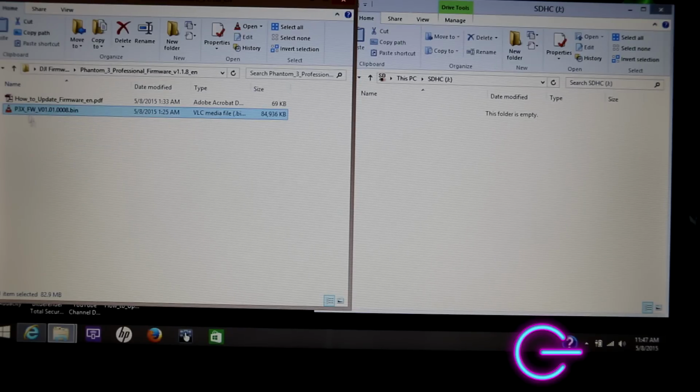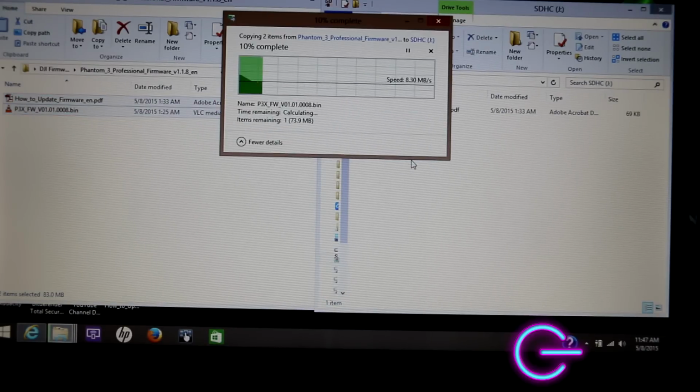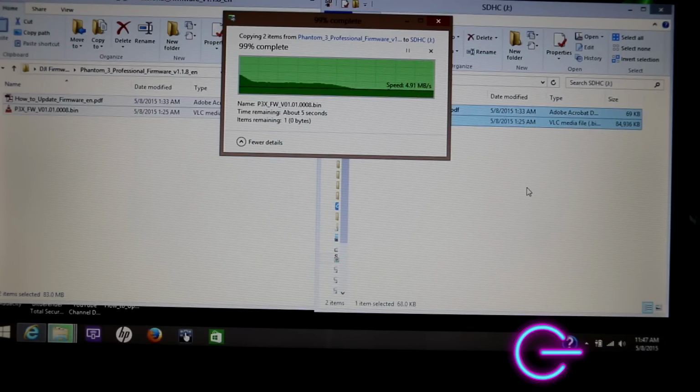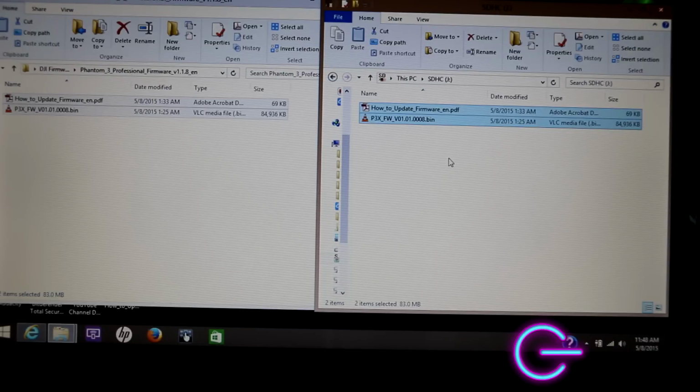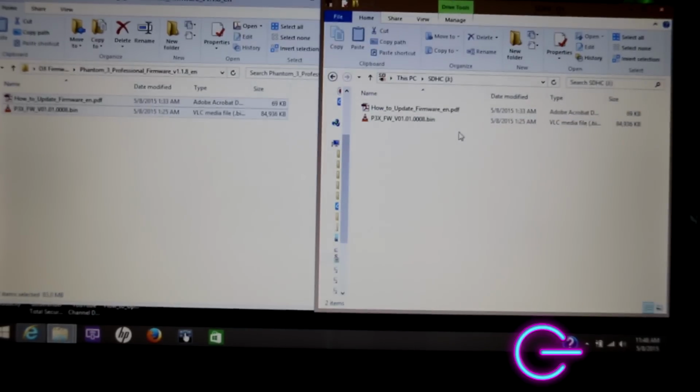Highlight both of these files and drag and drop them into the micro SD card. Make sure, again, that they are not in any type of folder. Just before you do this, if you're using a used memory card, make sure you save all of your data somewhere else and quick format it to eliminate any errors.